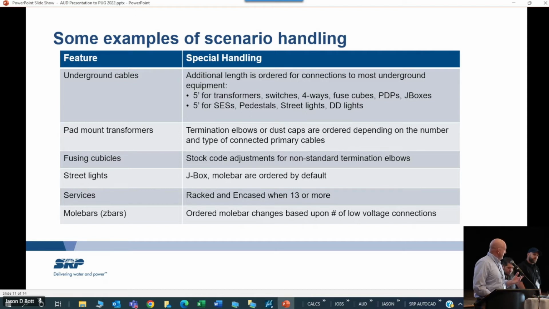And then lastly, mole bars or Z bars. The default is a 4 position. As the designer is adding secondaries and services to that J box or mole bar, that mole bar CU is changing automatically behind the scenes. If he adds too many, right? If we don't have a mole bar that can handle 20 positions and he's got 20 positions in, he's going to get an error message warning him that, hey, you got to do something different, right?